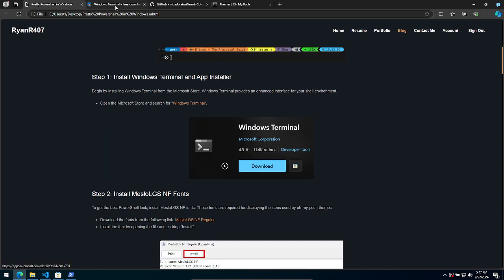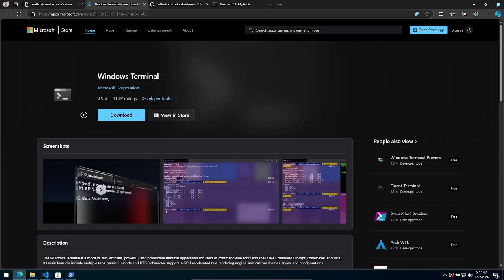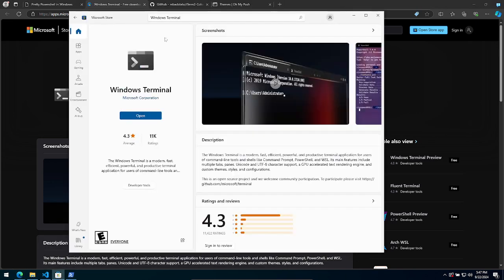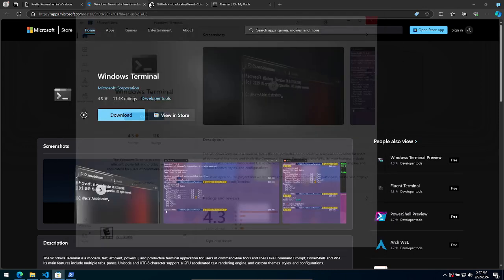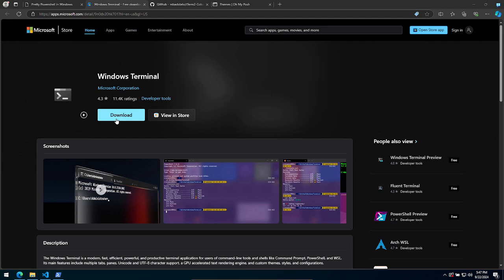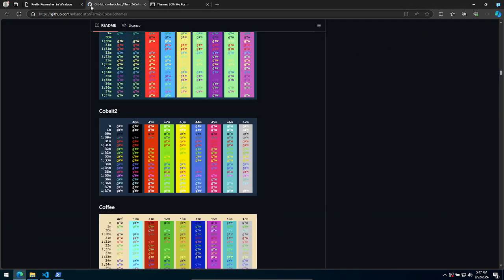I have a link here which will take you to this page. You can click download, or you can open up the store and search for Windows terminal and click get or download. Right now I already have it installed, so I'm not gonna worry about reinstalling it. It's real easy. Just click download and run it, or go into Windows Store and click get and it'll download.